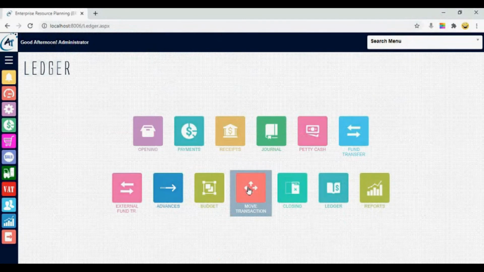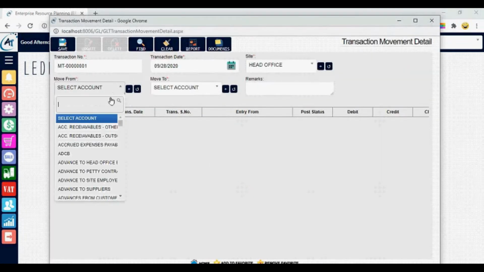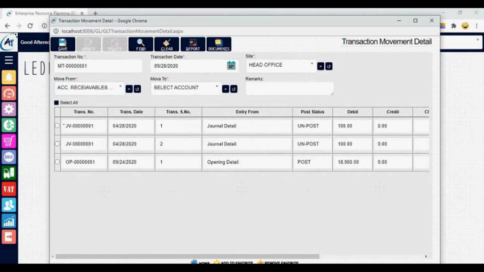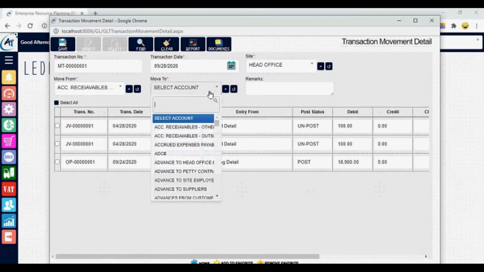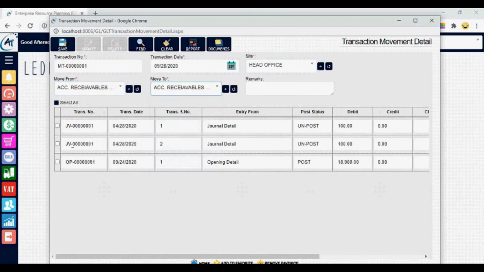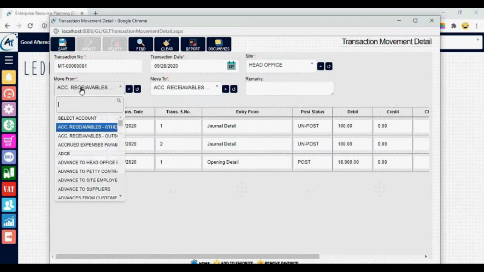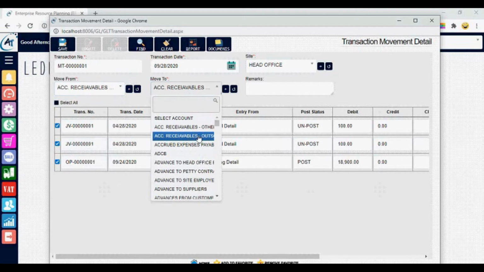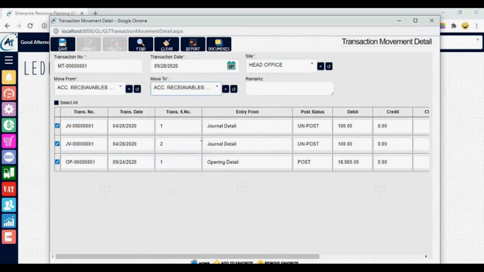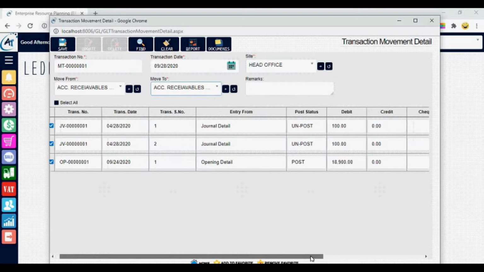Move transaction form is given to move all the transactions from one GL head to another. For example, if you selected a GL head, it will show you all the entries in that head. You can select all the entries and move it to some other GL head and can save it. It is just to adjust your chart of account and trial balance if needed.